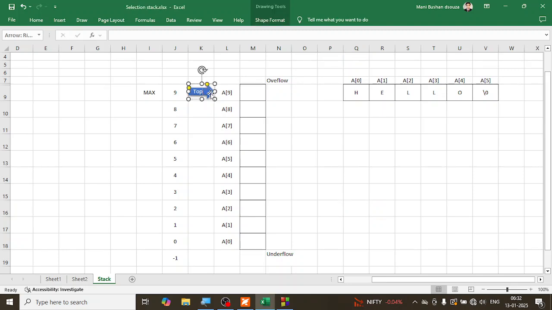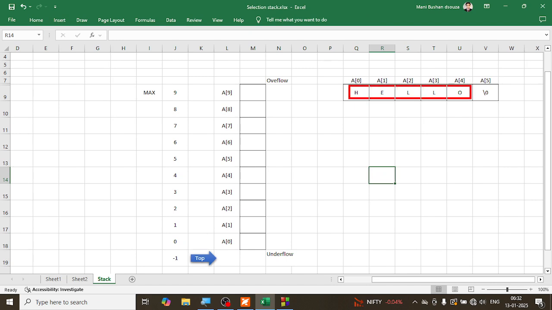Okay. So now, how do we reverse a string? Let me assume that we have a string called hello, and you know that the string is always terminated by a \0 that indicates the end of the string. Now what we do here is we take one element of the string, that is one character of the string, and we push it into the stack.